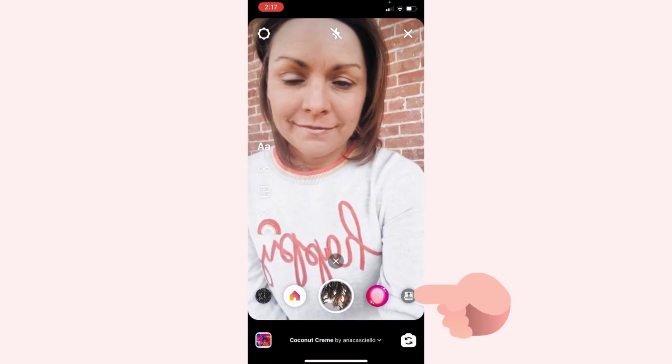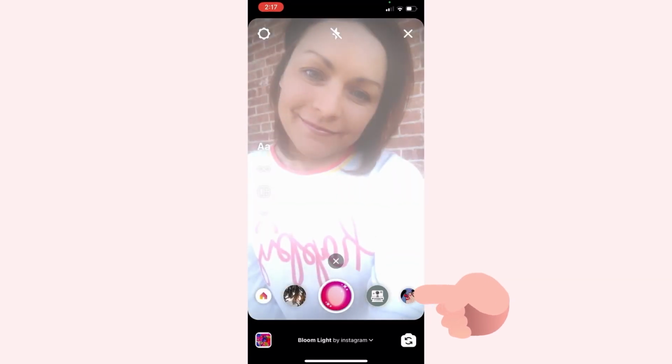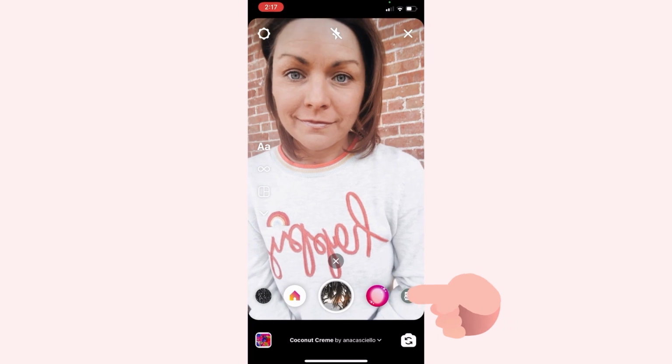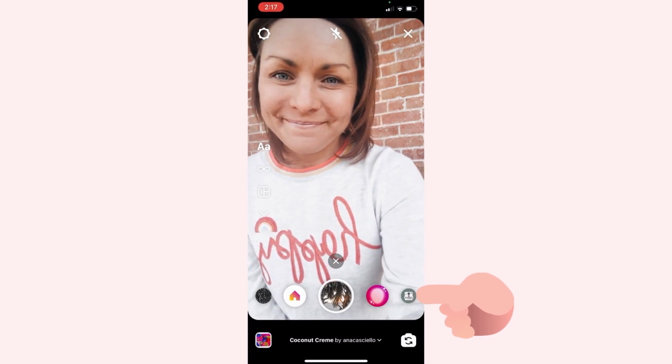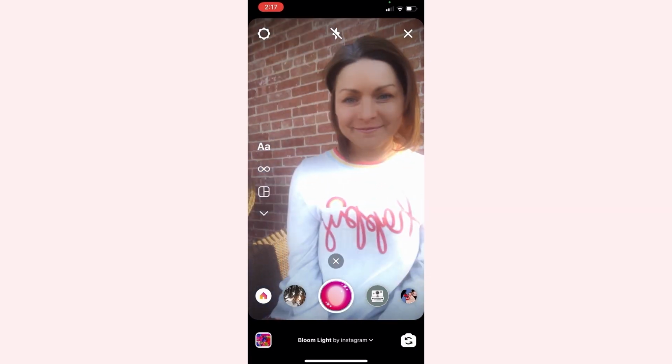These circles down here at the bottom are our AR filters. This is where you can add dog ears and cool filters. You can just keep swiping to the left. You will find tons and tons of filters here. Let's choose this one. But the fun doesn't end there.